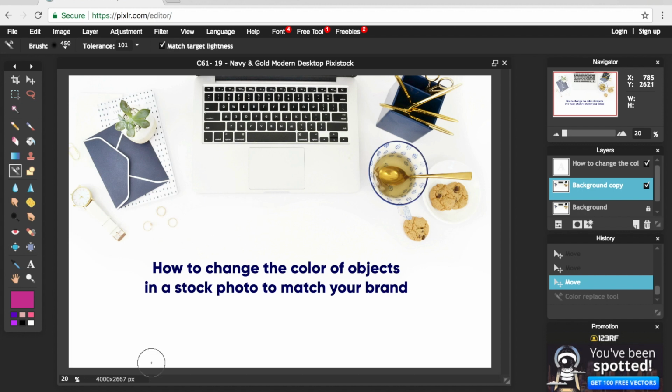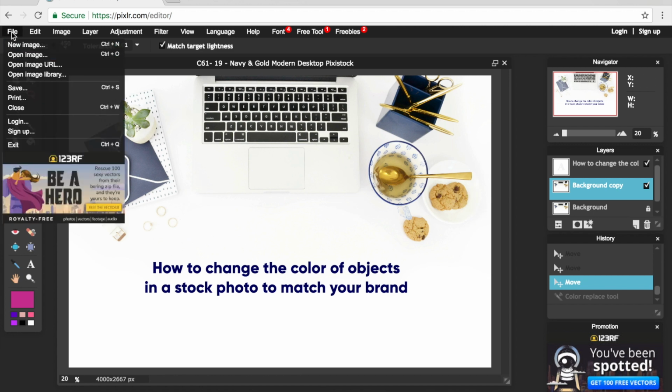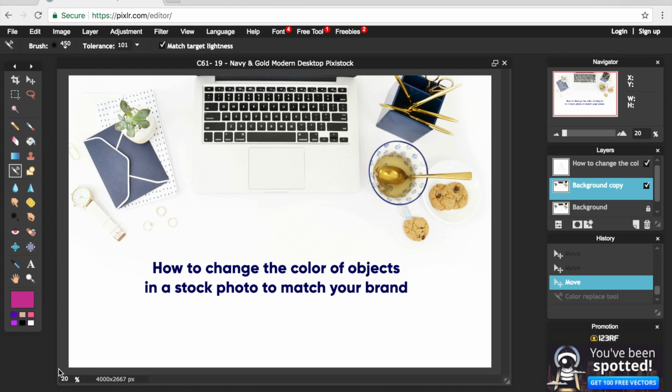So I've already opened up the image here, as you can see in Pixlr, just by going to File, Open Image, and I just pulled it from my computer. This is one of the free images that I sent via email in March.